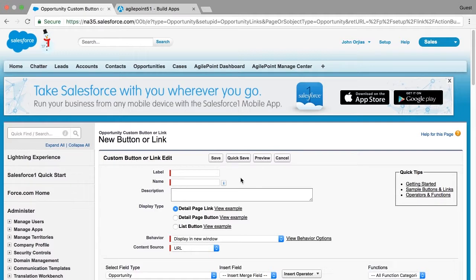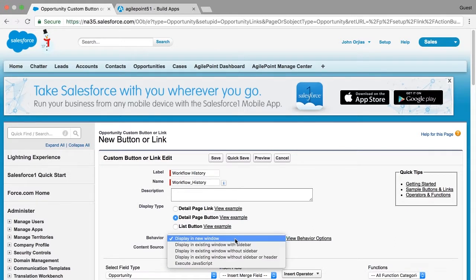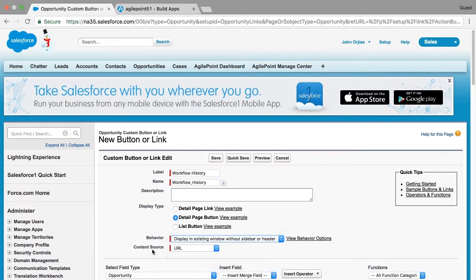In the Custom Button or Link Edit section, click on the text box for Label and type Workflow History. Type Workflow History in the text box for the name as well. Then for Display Type, click on the Detail Page Button radio button. Next, click the Behavior select box and select the Display in Existing Window without Sidebar or Header option from the drop-down list. The content source will be URL.